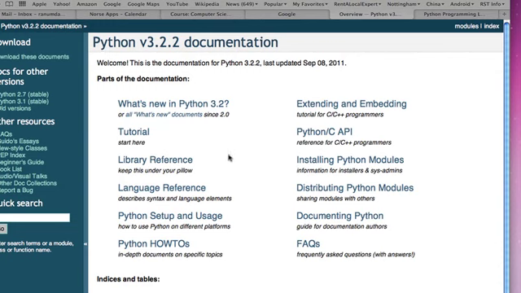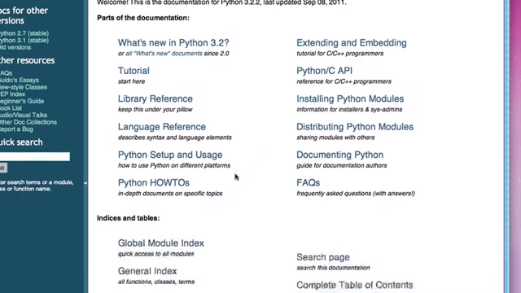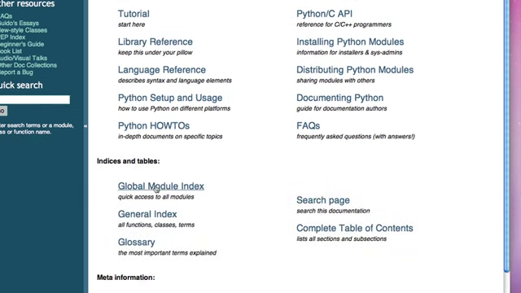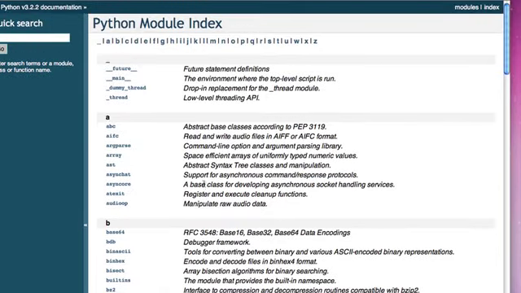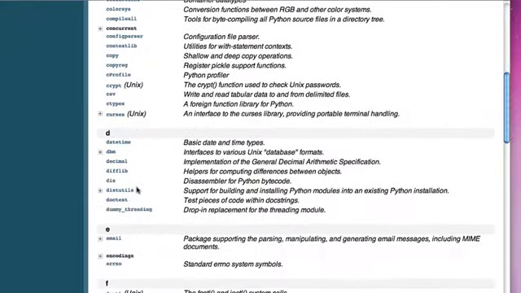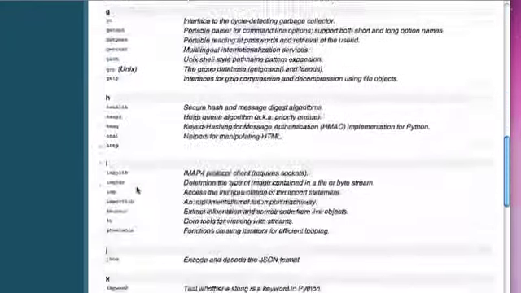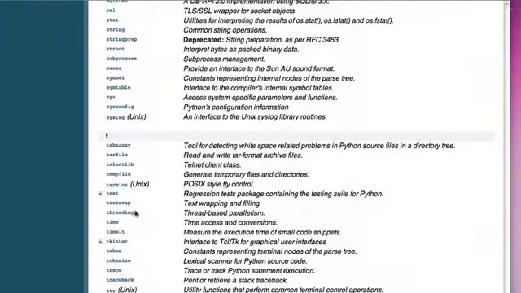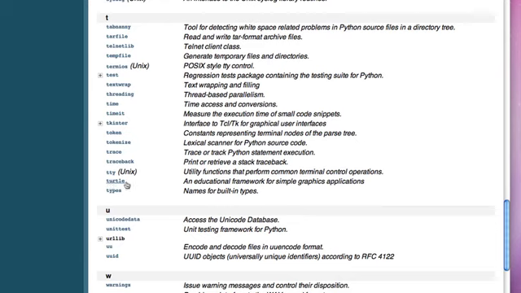The Python documentation website for Python version 3 has a number of things that you can read, but one of them that's important to us here is the global module index. And if I click on that, I get an alphabetical listing of all the different modules that exist that we could import into our program. And let's just go down here and find the Turtle module. So here it is, Turtle, an educational framework for simple graphics applications.